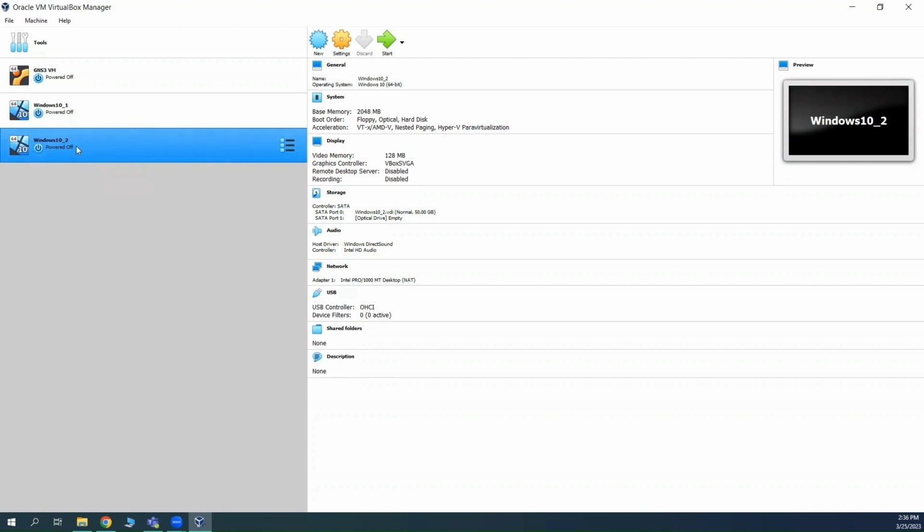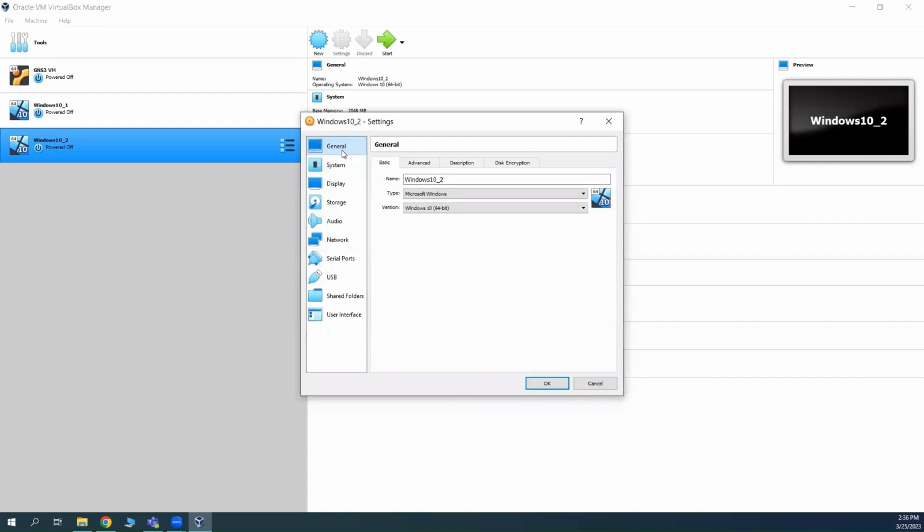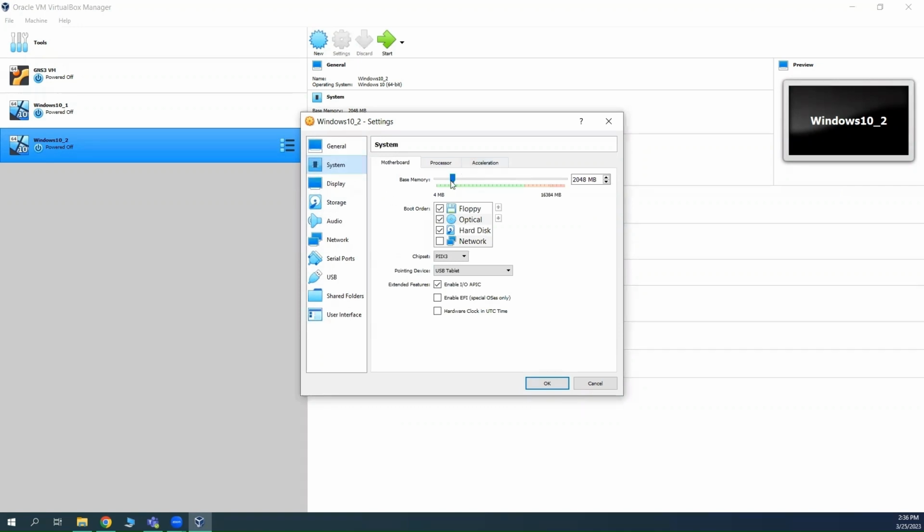So now you can go to the settings, and within the settings, General, then Advanced. Within the Advanced, change this to bidirectional, both of them bidirectional. Then go to the System. So you can change the memory space here as well. If, for example, you initially keep it at 2 GB, and now you think, okay, I want to increase it, you can increase it here as well.